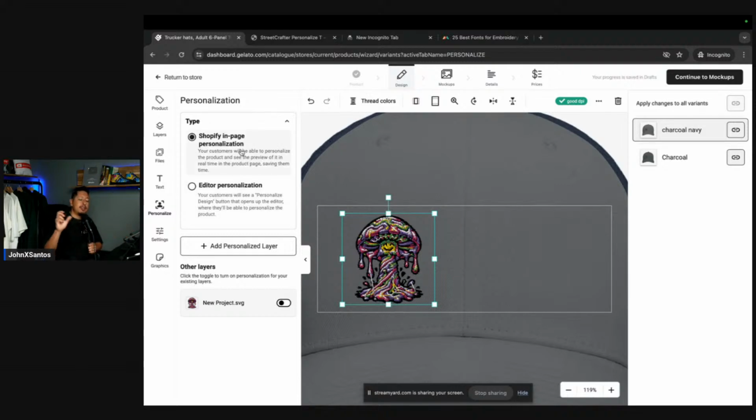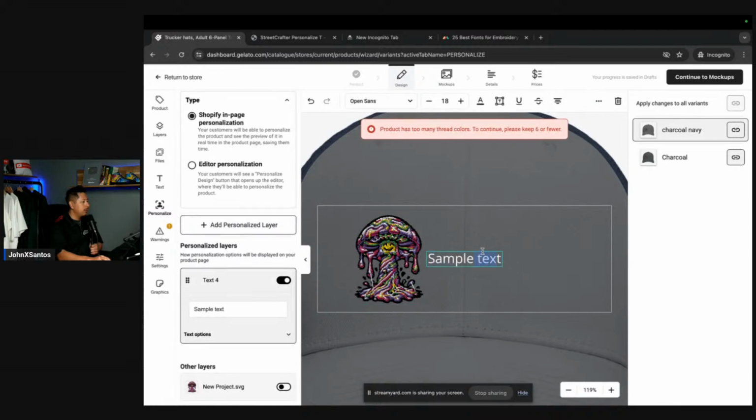Shopify in-page means they stay on your Shopify store. So we're gonna try the Shopify in-page. Now, as we come over here, you can add a layer, a personalization layer. Now, when it comes to embroidery, you don't want them to upload images because chances are you're gonna have to go through there and clean up a bunch of art before it goes into production. So what we're gonna do is add the ability for them to edit text.